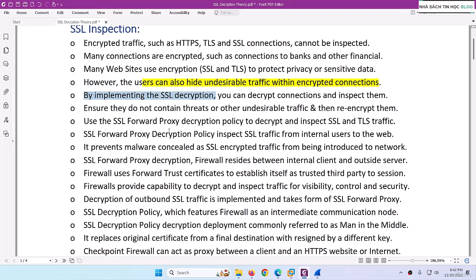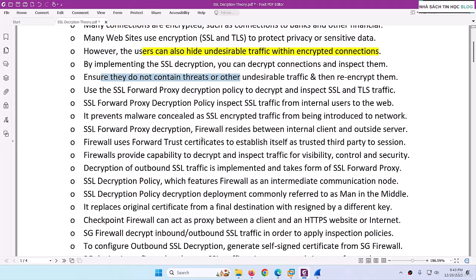If it is per policy, then you will allow it. If it is not, then you can deny it. In this way, you can see inside the traffic if you implement SSL inspection. You need to make sure that there is no threat and no undesirable traffic. Then you need to re-encrypt it and send it. This is the whole story of SSL inspection.